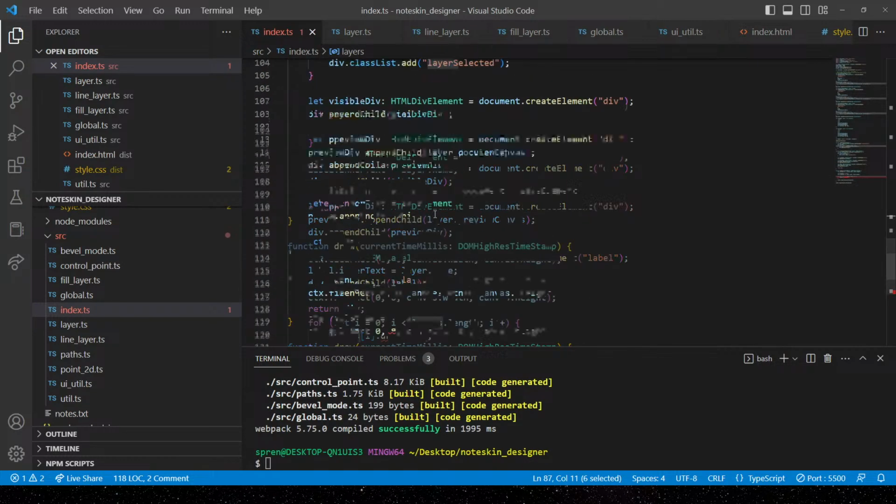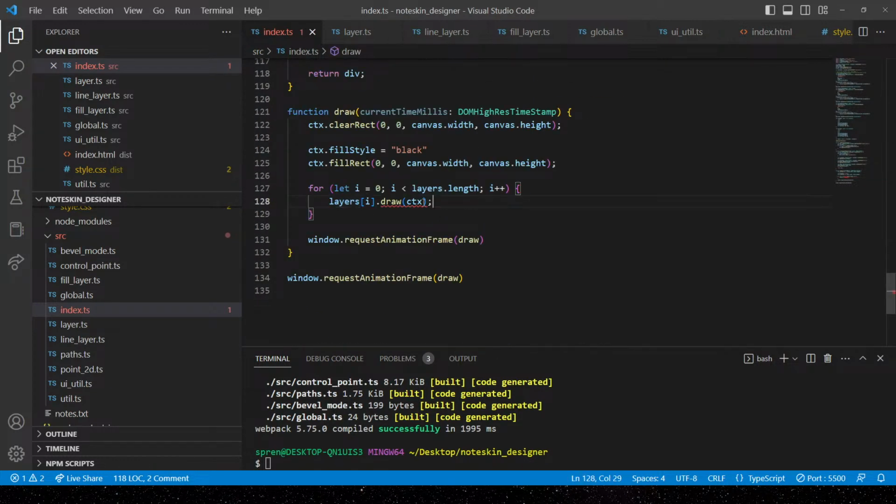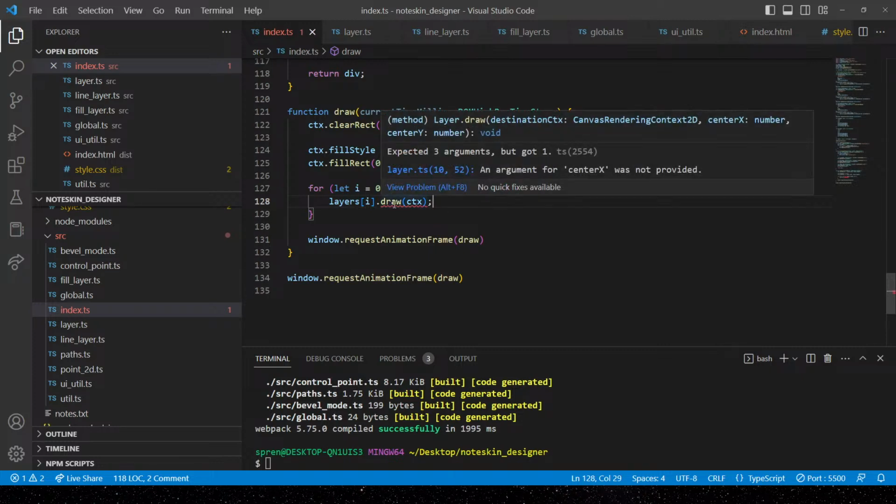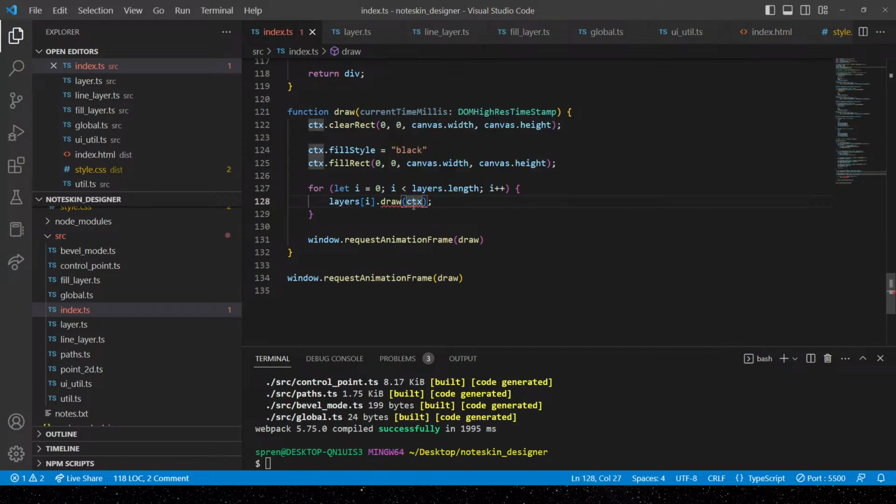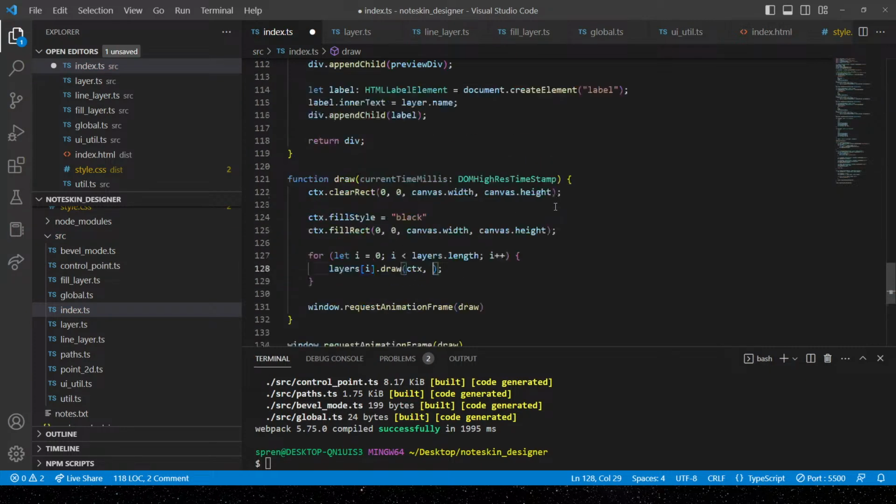Small problem in the main draw loop now. This is totally fine. We pass that in, obviously. But we also pass in center X, center Y.